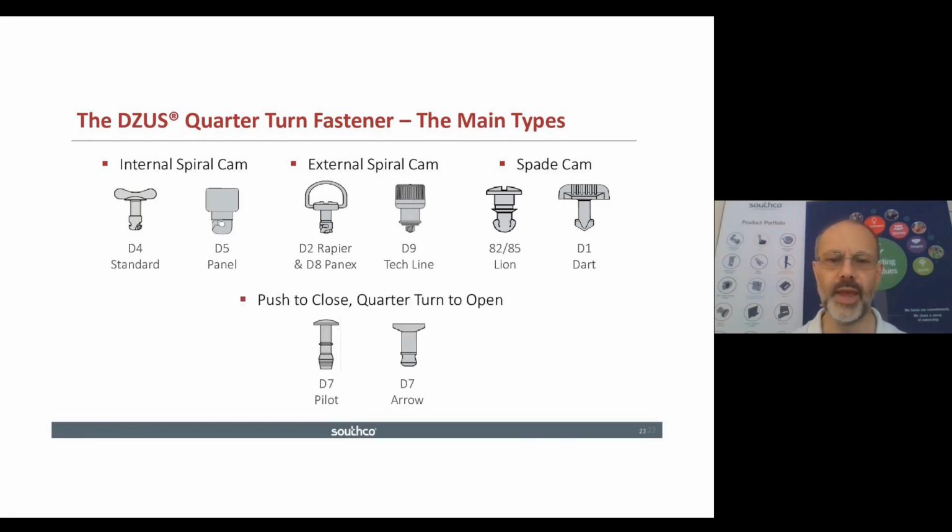And the 4th type we have is a push to close, quarter turn to open product range. And as described in the description, you simply push these fasteners closed and you then quarter turn to open them. So it's a slightly different way of using the fastener. Function is the same. There is still some over center locking, so they don't come undone under vibration.